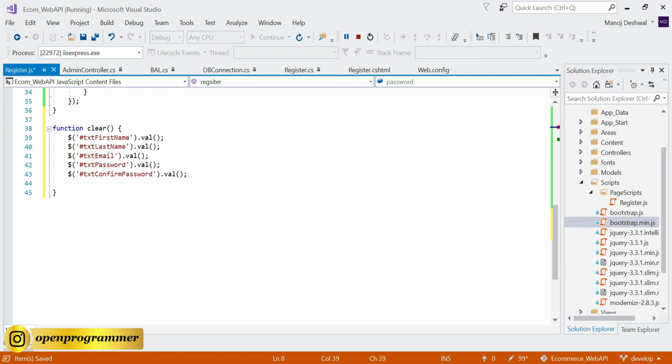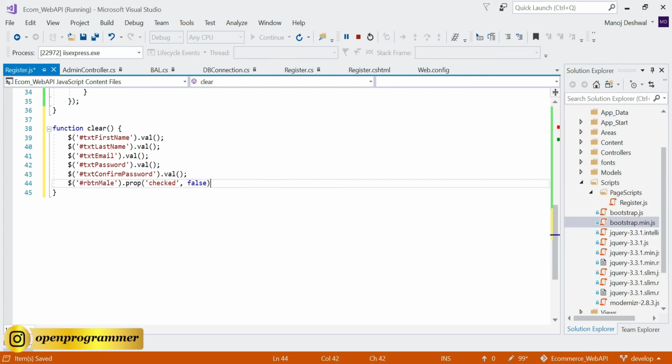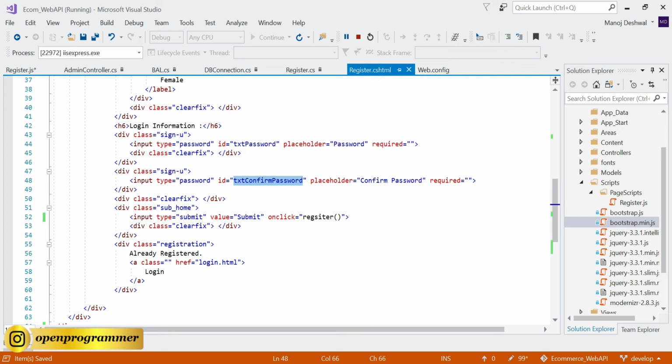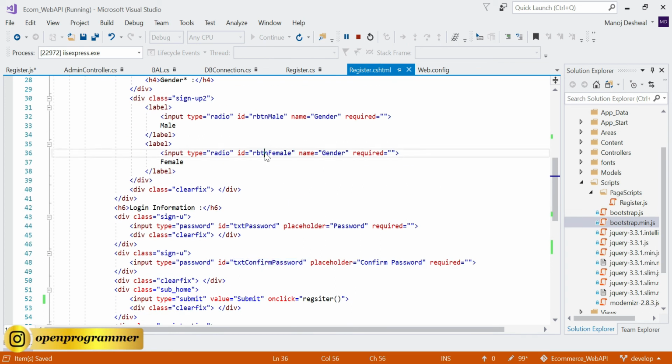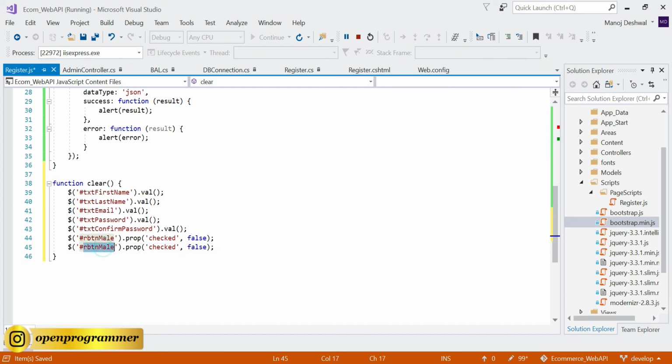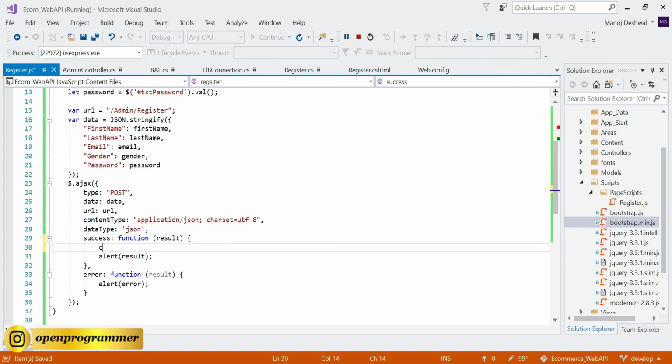Let me copy this and paste. And we need to pass another parameter which is false. So it will be unchecked. So this one, go to the CSS file and copy this. This is the ID of female gender button. Paste, save. So in the success, first call the clear and then alert.